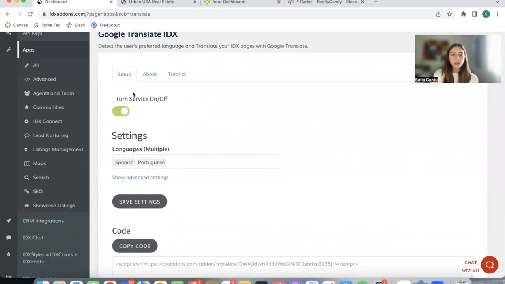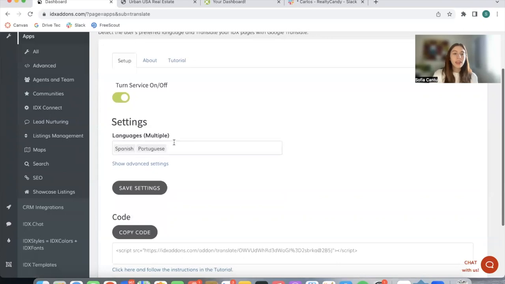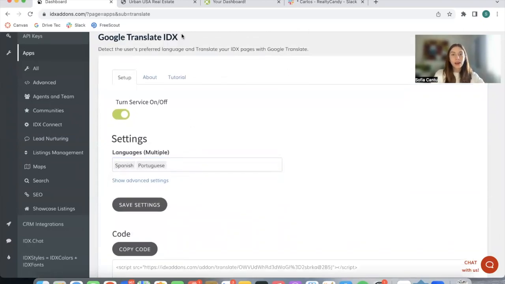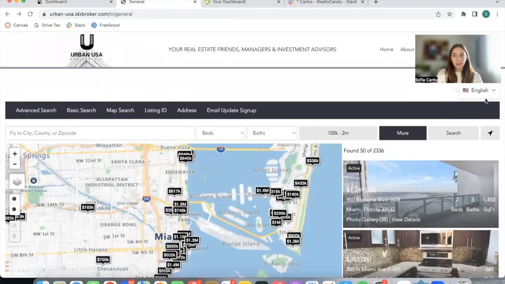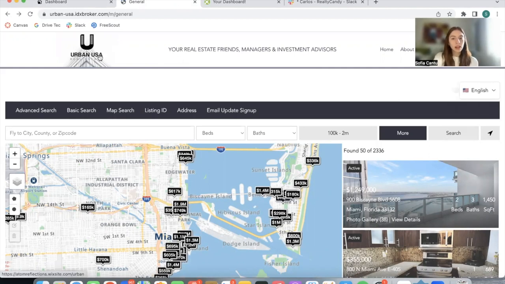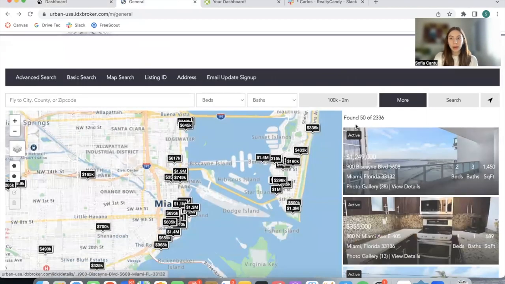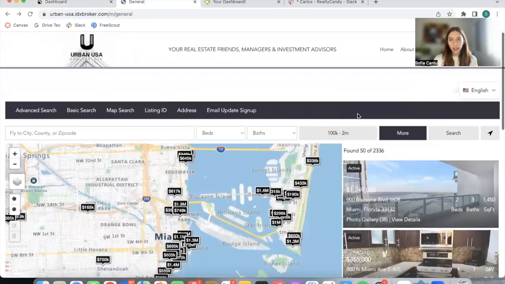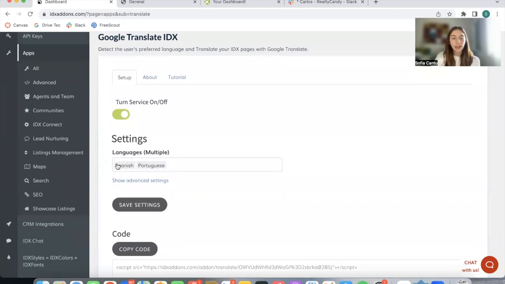And the first thing you would need to do is to turn the service on. You can turn it off or on, toggle the button at any time you'd like. And then you would select the languages that you like to have available. I'm going to be showing you an example here. So we have English, Spanish, and Portuguese on this website. This is a website that sells real estate in Miami, so it might be good for them to have the Spanish language on IDX Broker. So in this case, I chose for this test Spanish and Portuguese.